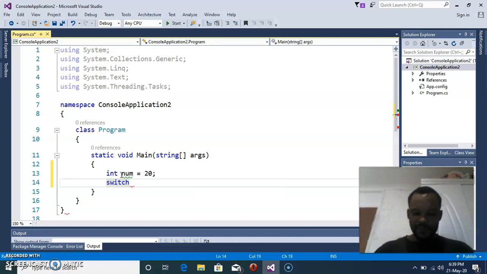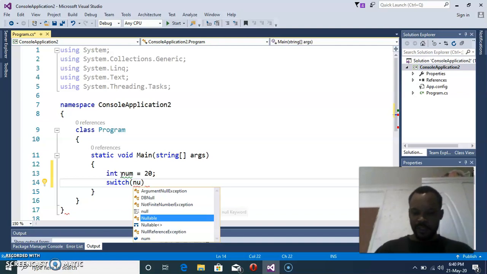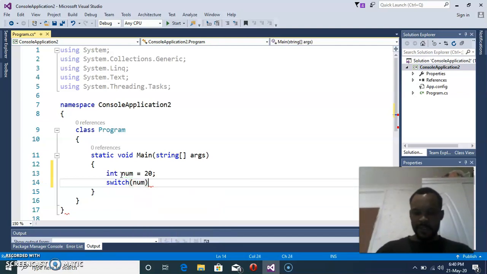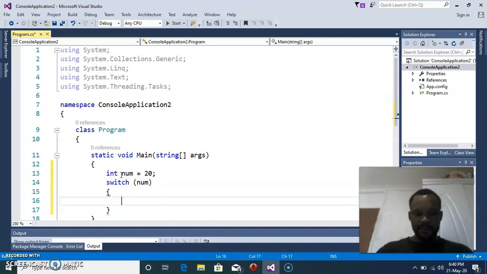Now in a switch, what you put in the bracket after the word switch is the value which you want to switch on. If you look at our first line, where we declared a variable called num, num becomes the value we want to switch on. We put the value 20 into num. So we use num to switch, and then after that we open the bracket.